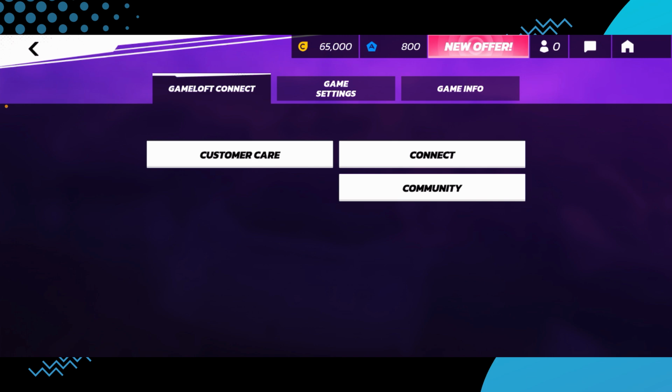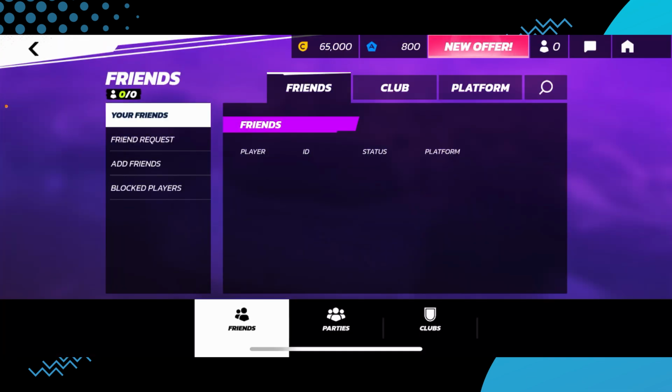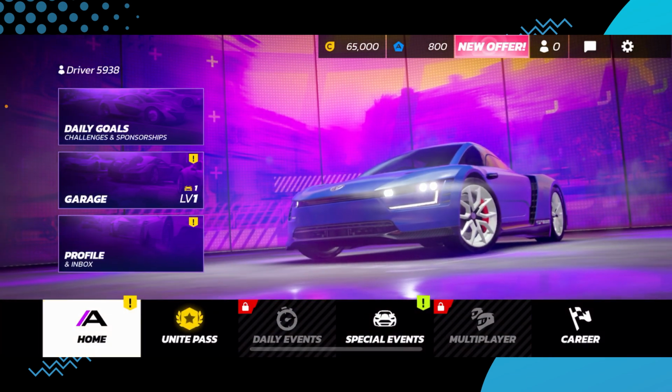In the settings you will be able to see an option for redeem code under the customer care. However, in my case it is not showing because I have not logged into my account. So if you also haven't logged into your account, you won't be able to see it right here. What you have to do is log in here with your account and verify your ID.